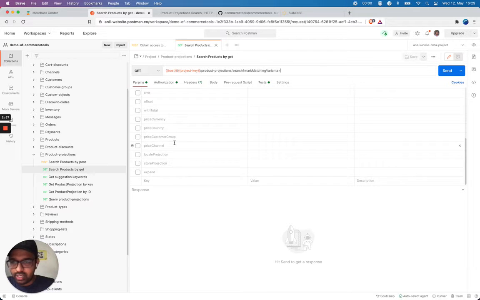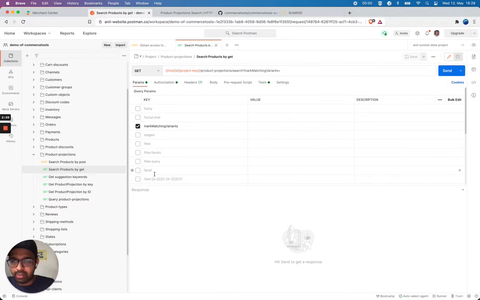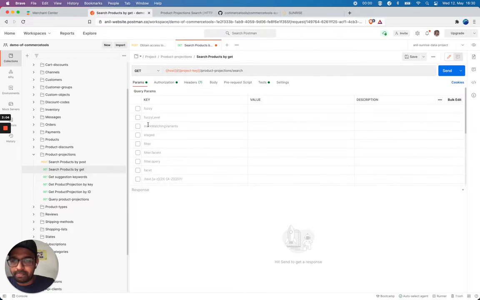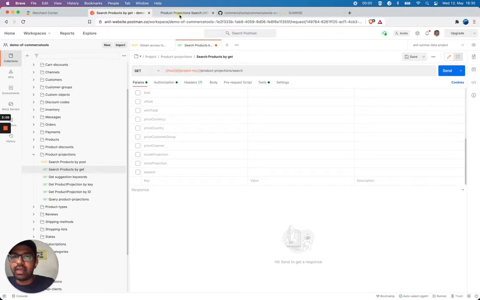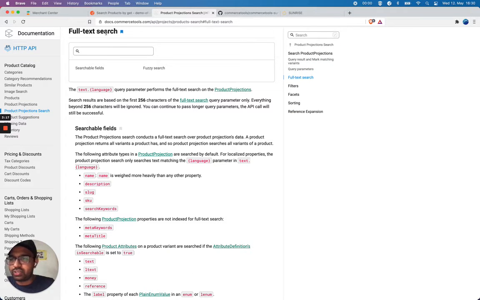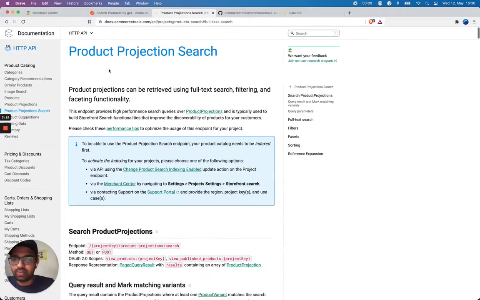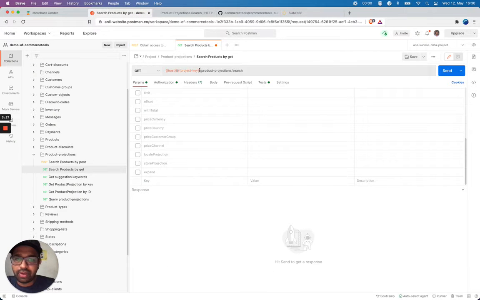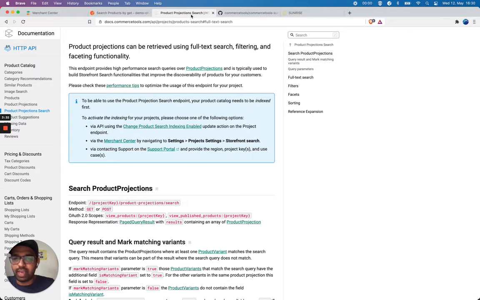We can see there are some query parameters already available, so I don't need this. The query parameters, I can use all of them. And if you look at the product projection search, I'm going to select full text search here. But before that, you can see here the project key, product projections, and search endpoint, and we can see the same here in product projection search. So this is the same endpoint, so I'm on the right endpoint.